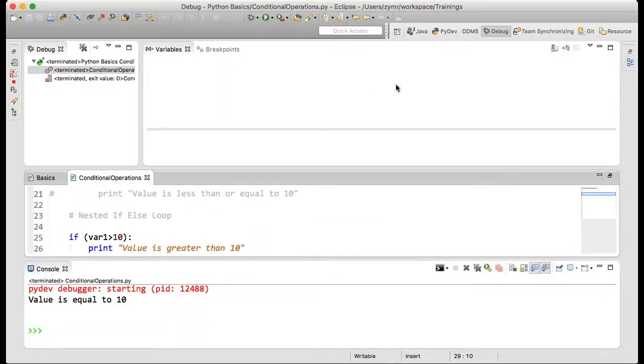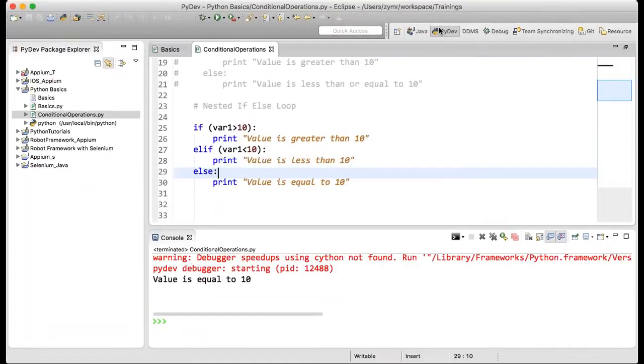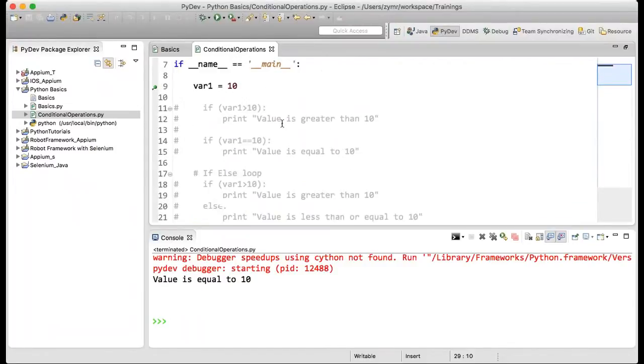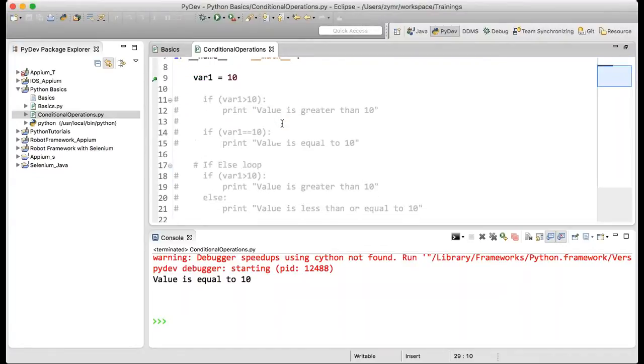So in this way I tried to walk you through the program in debugging mode, so that at runtime, what all values, how they are executed with the different statements, is what I tried to show you. Okay, so let me move back to the PyDev perspective. If you see, again I will click the PyDev perspective here. So I come to my normal view again. So this is all about conditional operations.